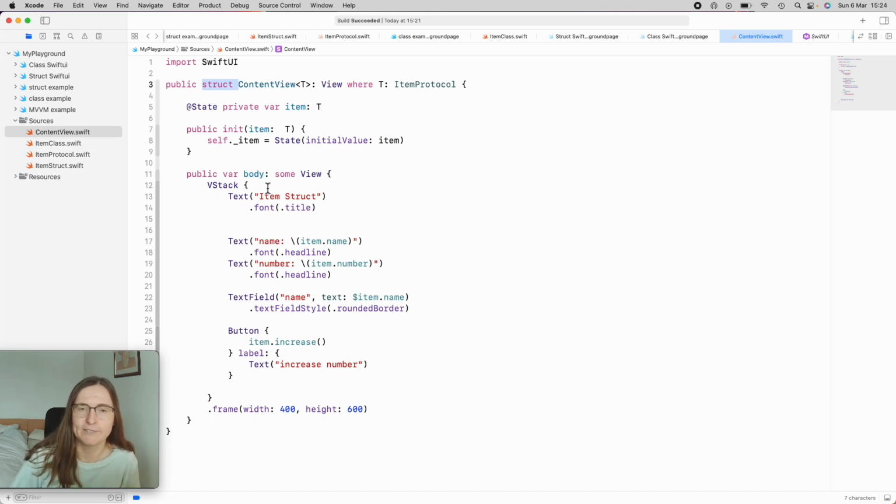Okay, now I will finish our excursion to structs, classes, and protocols. There are also enums, but they are a little bit easier. Okay, maybe not easier, just on a different level of usage.